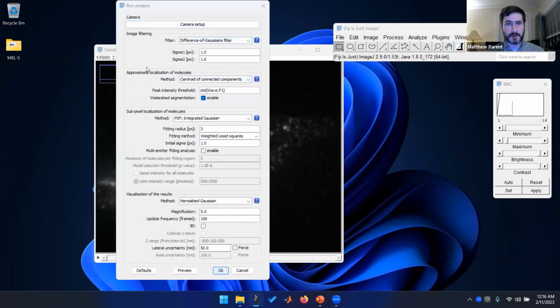And to approximate the location, let's use a centroid. And for subpixel localization, so this is how it's going to actually get the coordinates of your molecules, the integrated Gaussian does just fine. Weighted least squares fitting also does just fine. And you can choose your initial sigma guess. So this is what's calculated from your PSF. So in this case, I'll assume it's 1. It doesn't have to be perfect because it's going to do a fit as long as you aren't too far away from the right answer. It won't take too long.